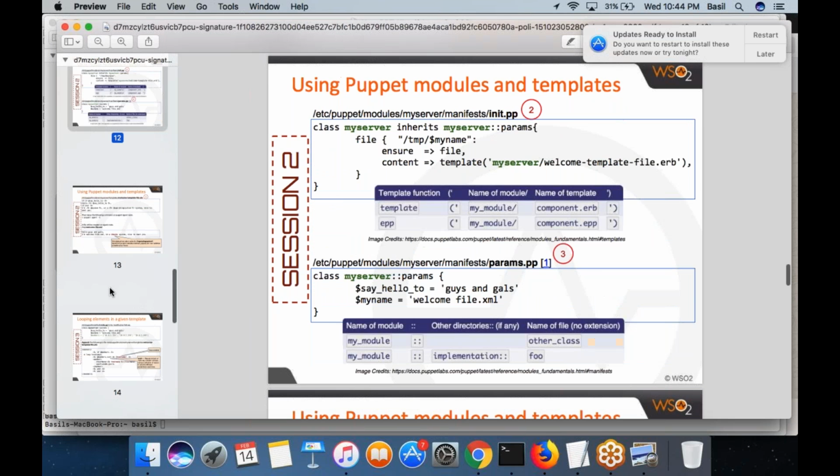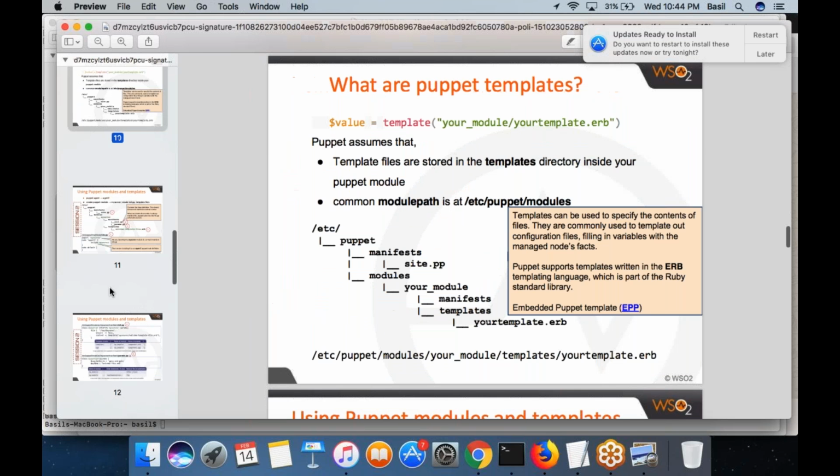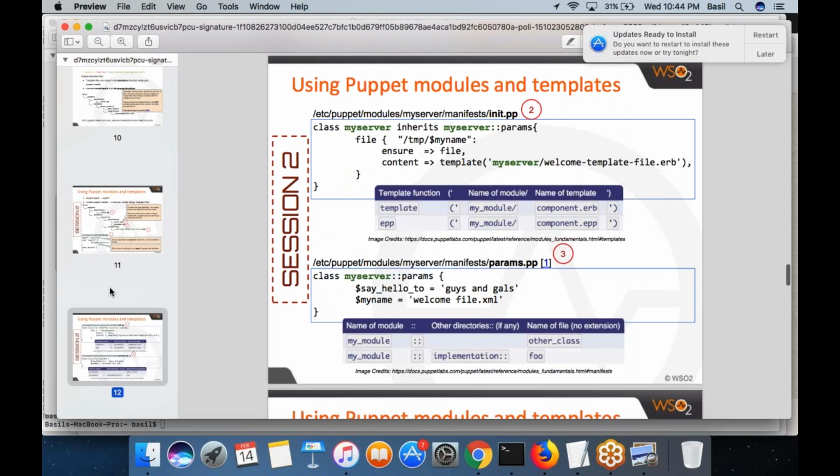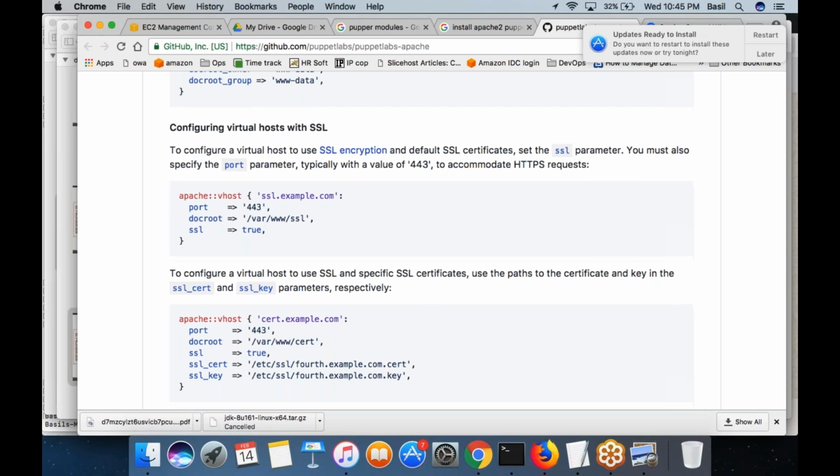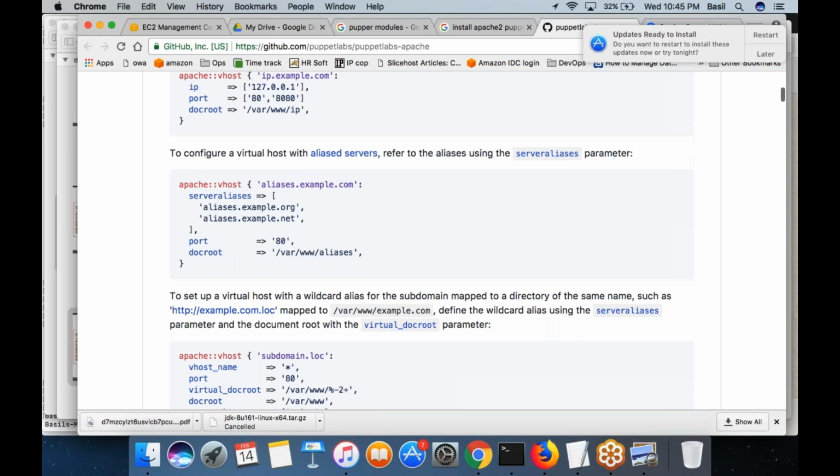Inside the my server class you are defining file. File is nothing but a task which would create this particular file from this particular template. Similarly, you can have different tasks that you can define over here. Once you downloaded this module, you can actually define a task called Apache vhost, which would in fact add a new vhost into your Apache. Got it? Apache vhost.